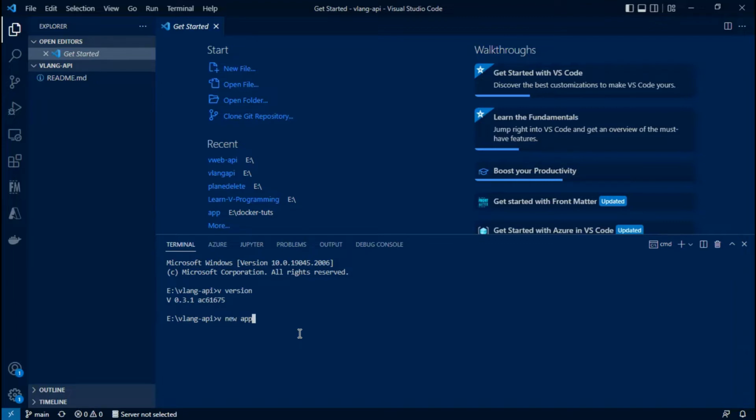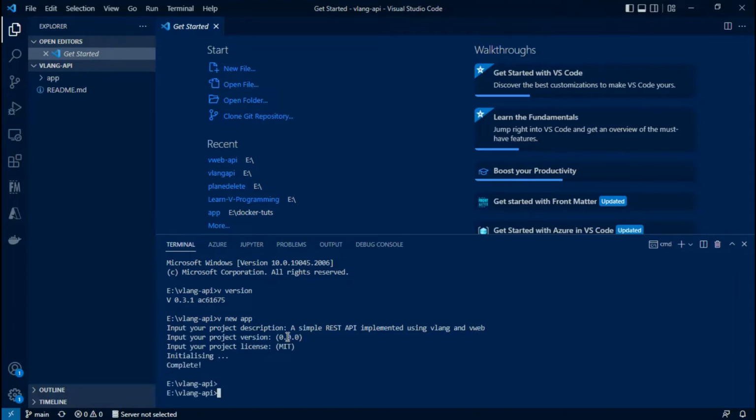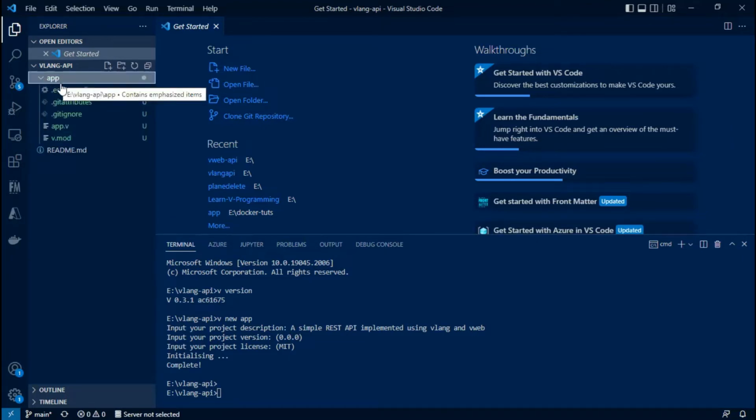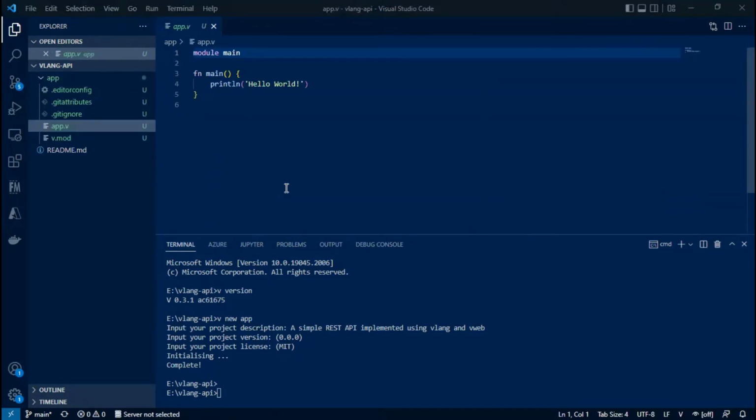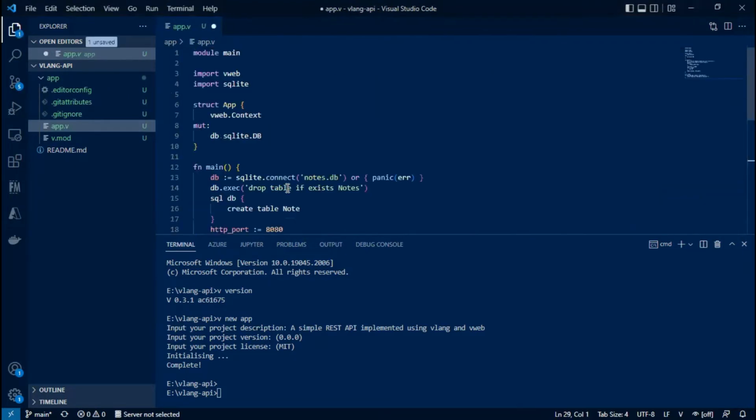For that, I have to type v new app. So I'll go ahead and update the description and also enter the default values for the other fields. You will now notice a new directory named app in the Explorer section, right? So if you expand that, you will find the app.v file along with the module file. So we will go ahead and replace the contents of app.v with this.